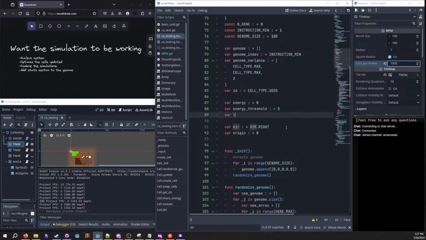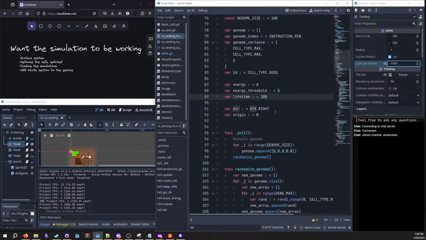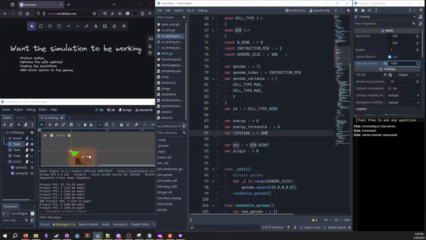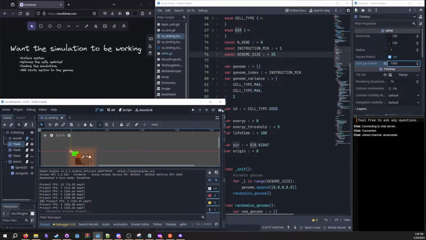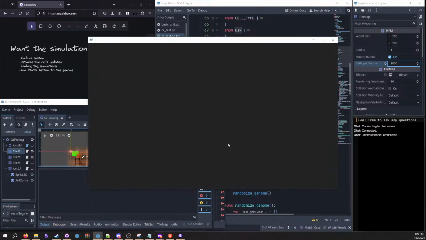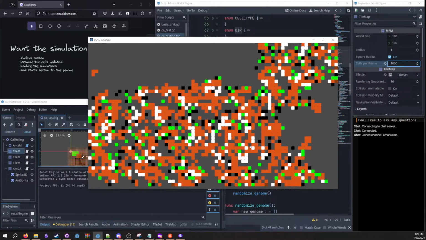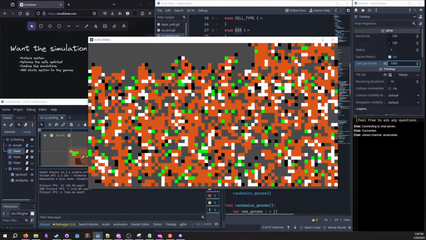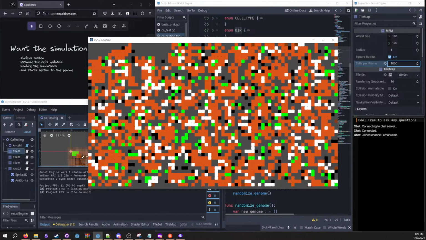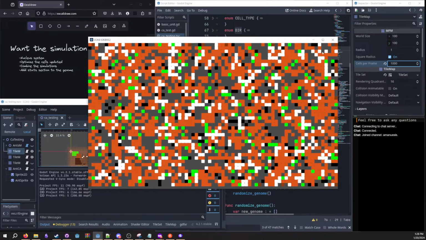Let's do a lifetime thing. Equal to, yeah, 100. We'll get to that eventually. For now, we'll just bring this down to like 25. So they shouldn't live that long. Ignoring their own. Ooh, they're going crazy. Yeah, very quickly fills up the space.